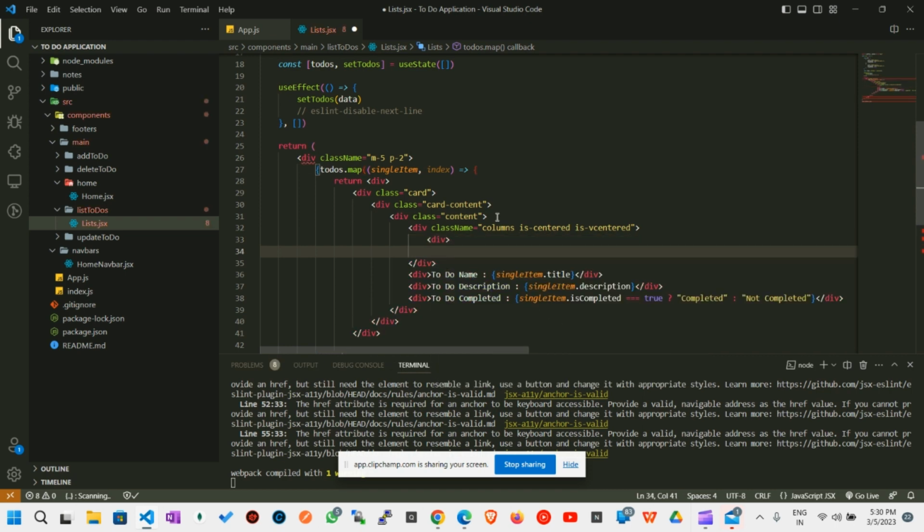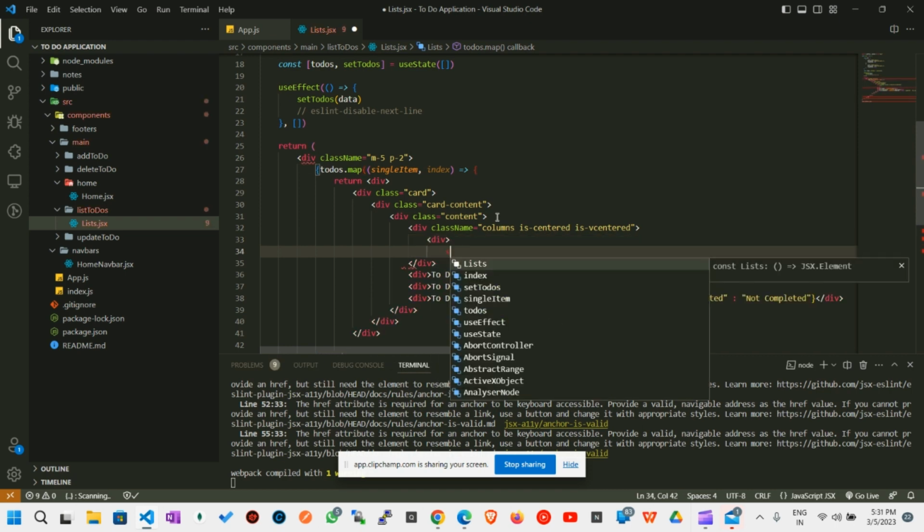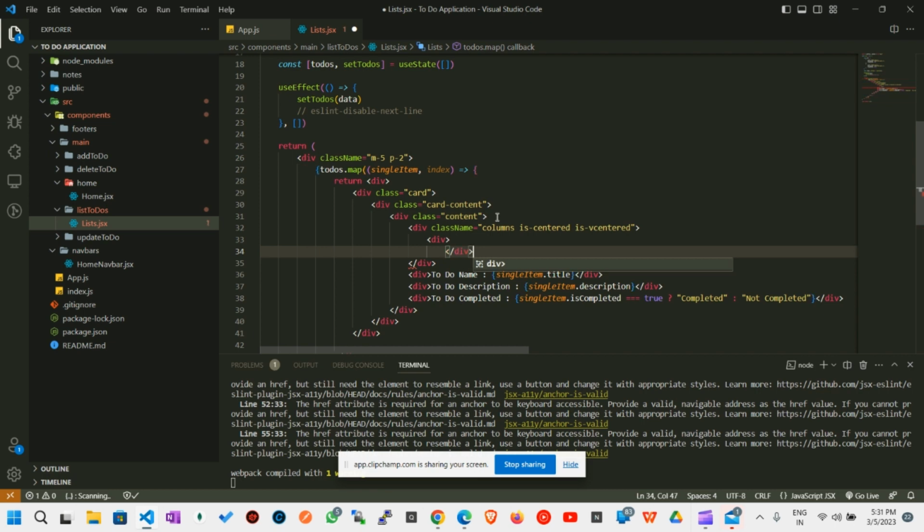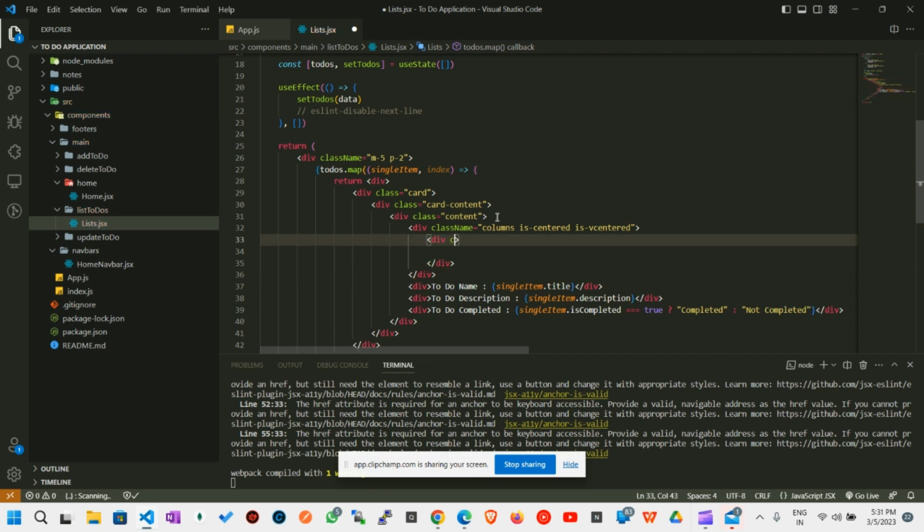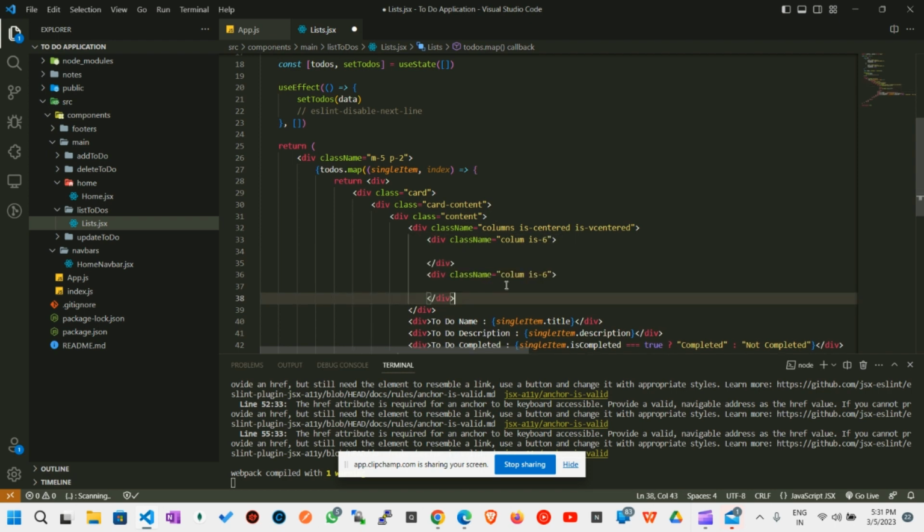Then we add this div, and here we have class equals column is, let's say, 6. This is the complete CSS part, so don't worry about it. So column 6 and 6, 12. Each row has 12 columns, so we are giving 6 for this.